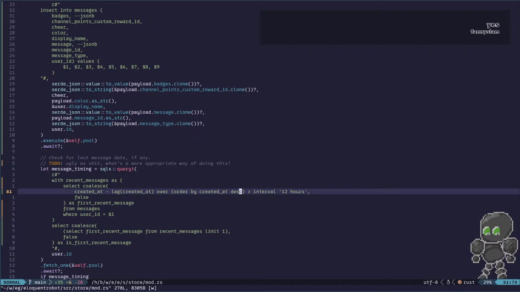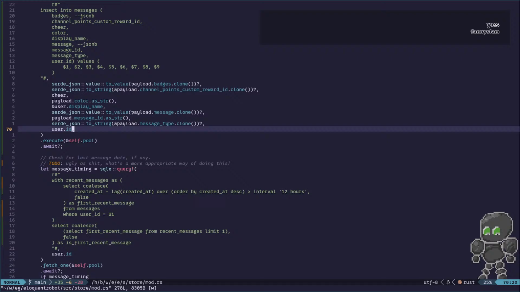With recent messages as... Yep. So that's okay as long as we've already inserted the message. That should be fine. Okay, so now we need to react to first messages.